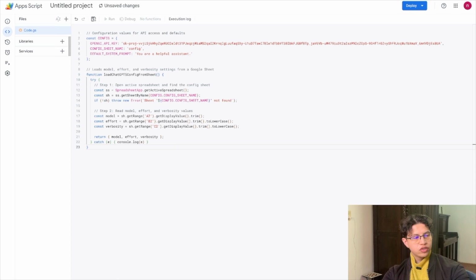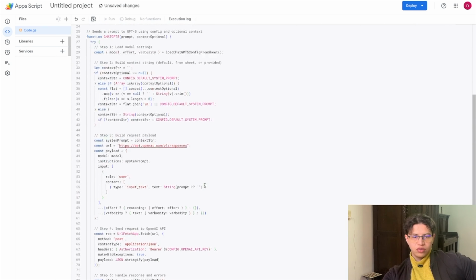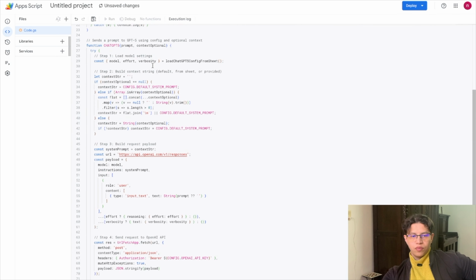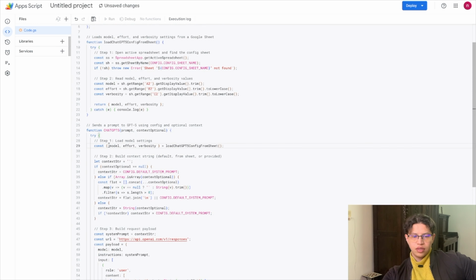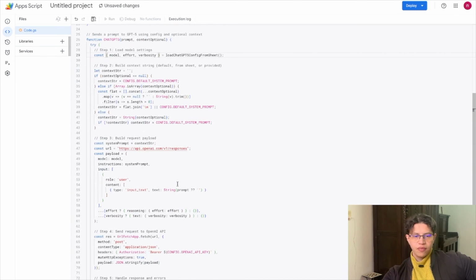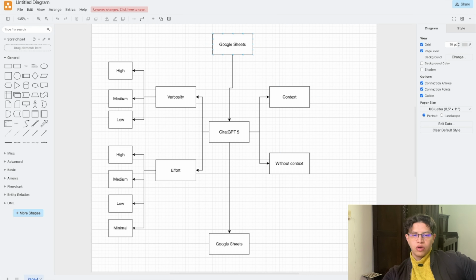Now, the next function that we need is making the call to the API, right? So this is a little bit longer, but it's also straightforward. So step one, we are loading what you just have here, or what is the model, the effort, and the verbosity. And here in step two, this step is for what I mentioned about context or no context.